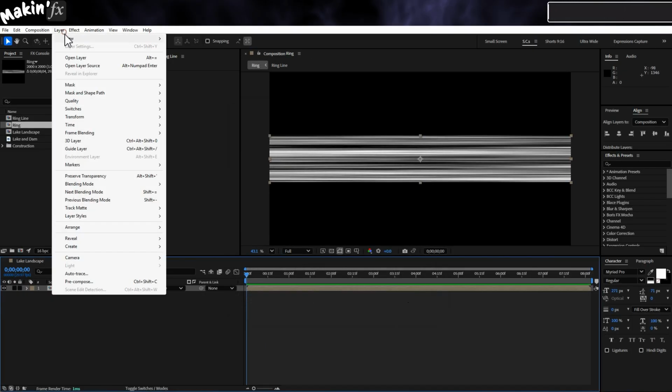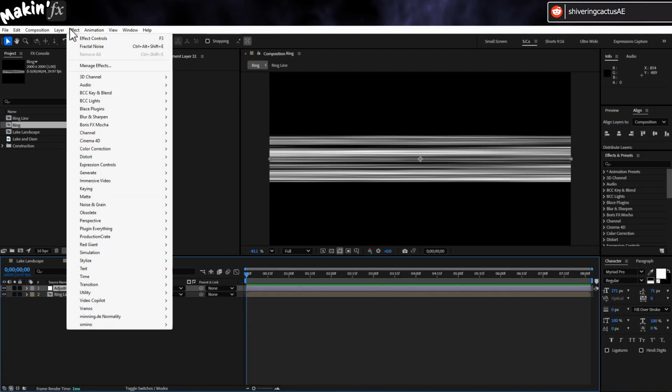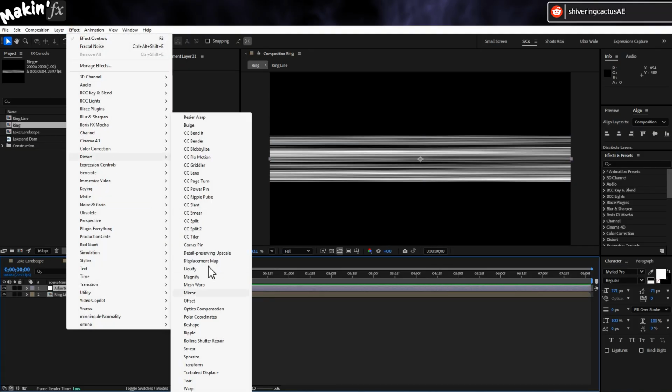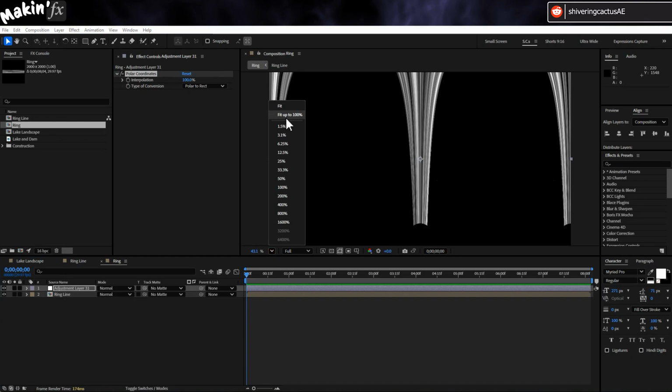Now go to Layer, New, Adjustment Layer, and to this go to Effect, Distort, Polar Coordinates. Crank up the distortion to 100% and change the type to rectopolar.